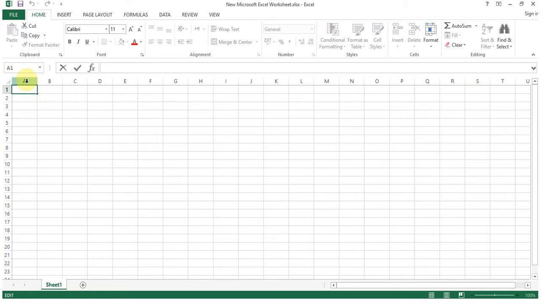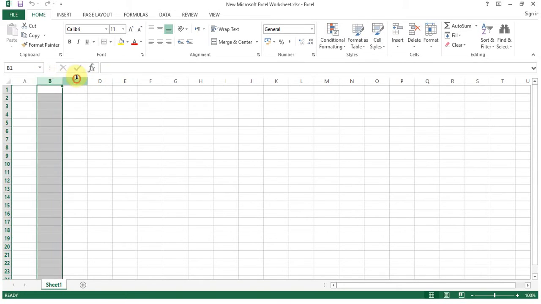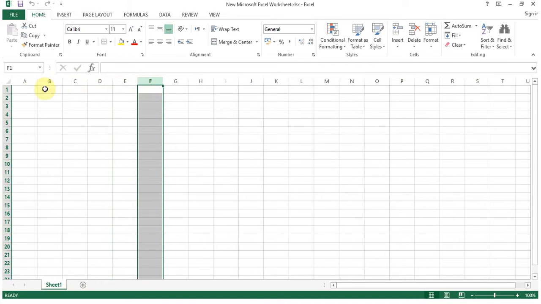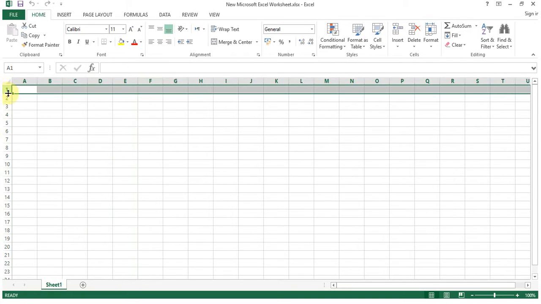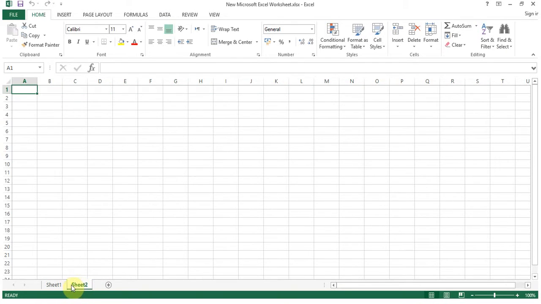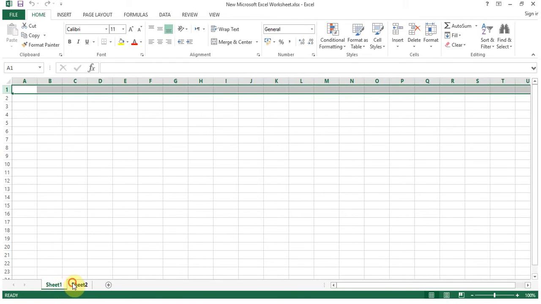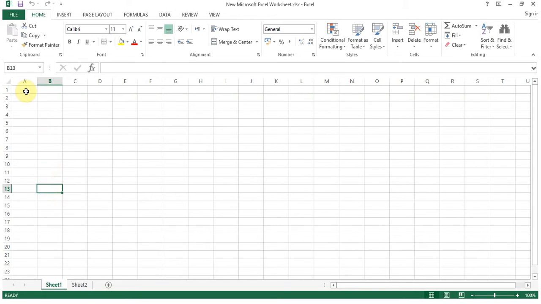So let's say these are columns A, B, C, and D. All the columns are named with the titles A, B, C, and D. These are rows, row 1, 2, 3, and so on. On the bottom side, you can see the name of this sheet is Sheet1. You can add multiple sheets. Just click on this plus sign and you can add more sheets. Sheets are just like the pages in a book. Page 1, page 2, page 3, and then you can store different content on each sheet.